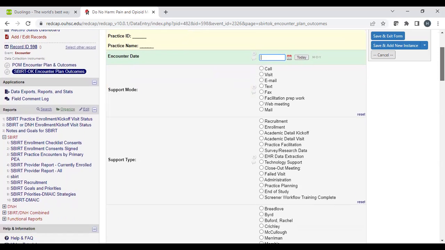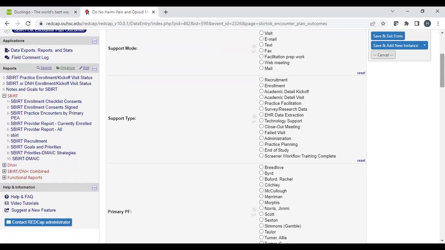Have their date, what kind of visit it is, support type. For support type, we have recruitment, enrollment, academic detailing, facilitation. Once you're done with your screening workflow, this is a good one to click because we keep track of that. So we kind of know when they're going to start their screens. Administration is you're setting up a meeting. All you did was send them their weekly report. You didn't do any facilitation. It's just administration.